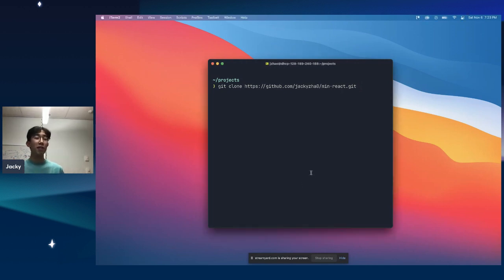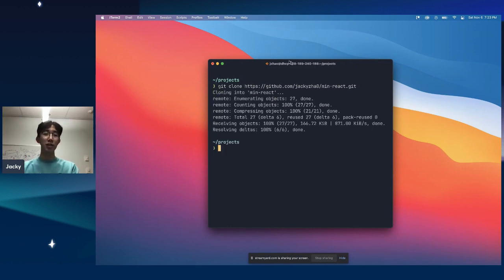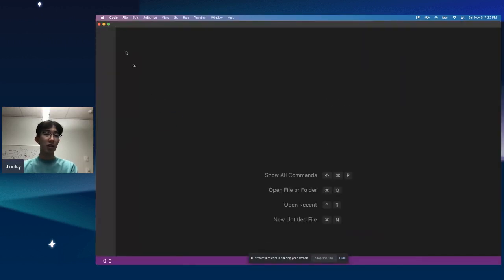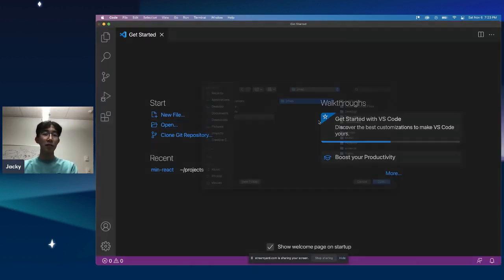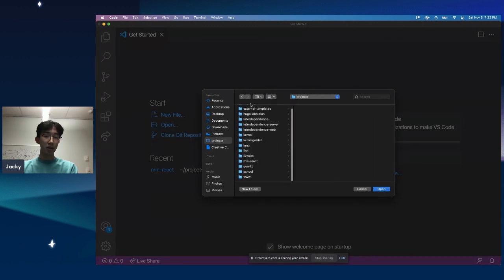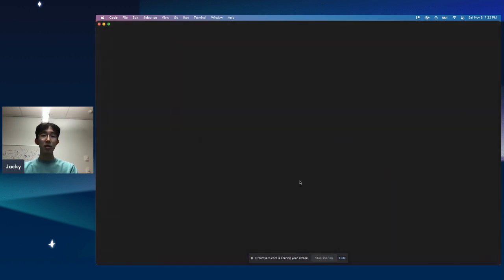Okay, if everyone has their terminal open, we're going to get started with the coding section of this workshop. If you haven't already, navigate to an empty folder, clone the Git repository, open up VS Code, and we can navigate and find our folder and then open it up as well. So go to projects, min-react, open.